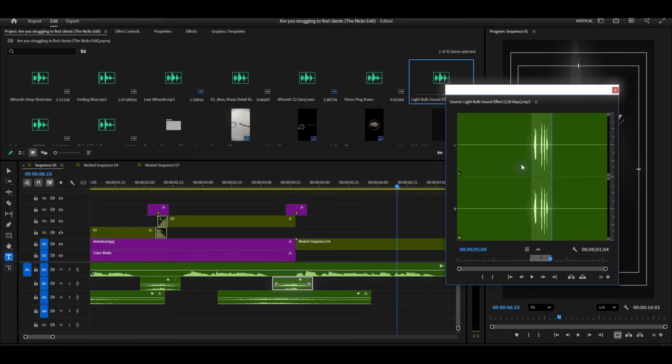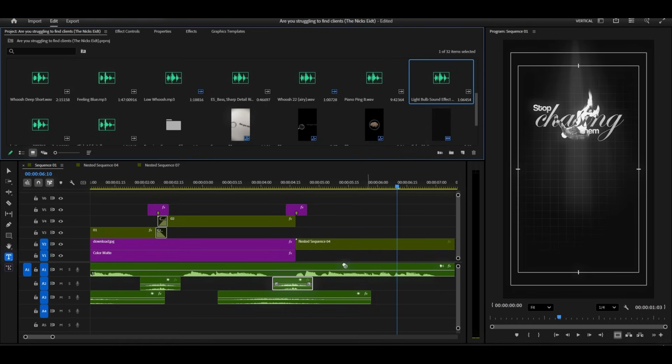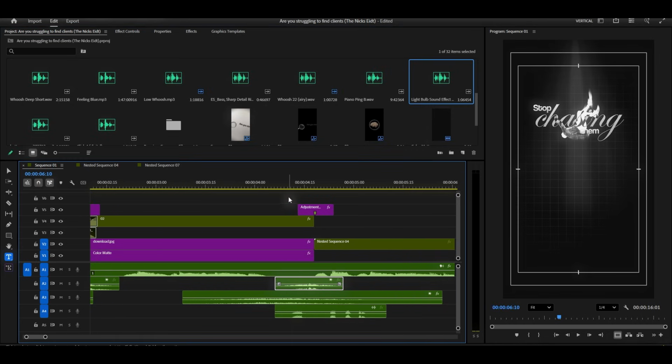Where the light flicker is happening, I'm using light bulb sound effects. These are perfect for that flickering light animation we created.